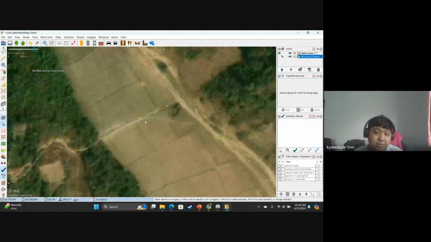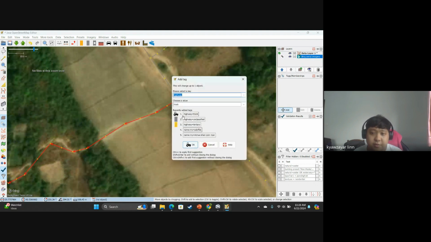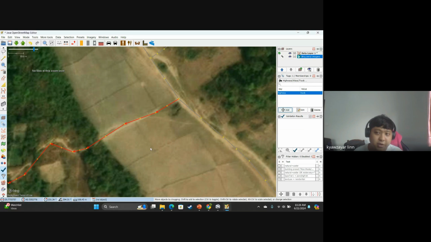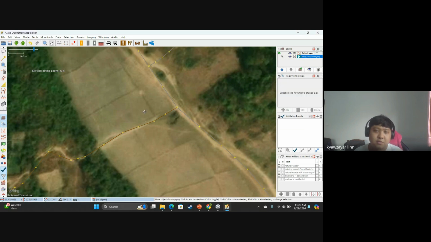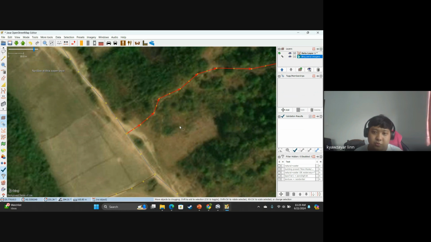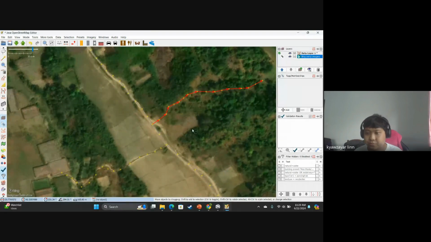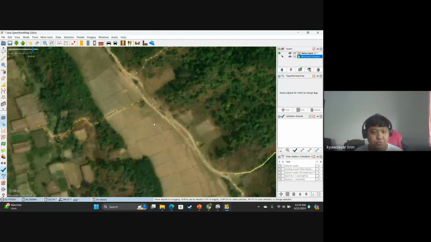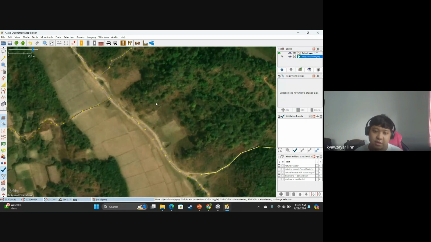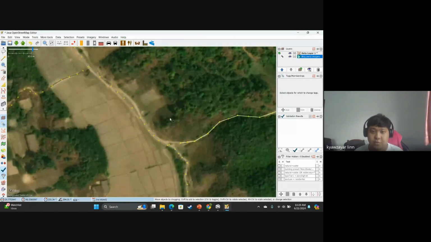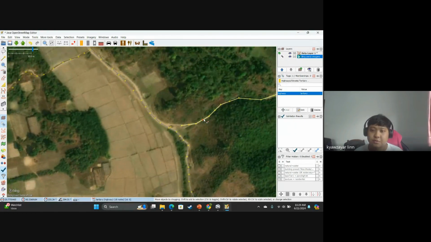If it's the same track you already marked, then you can use that one with other tools to paste it directly to here. Okay. This is how to digitize a simple line.